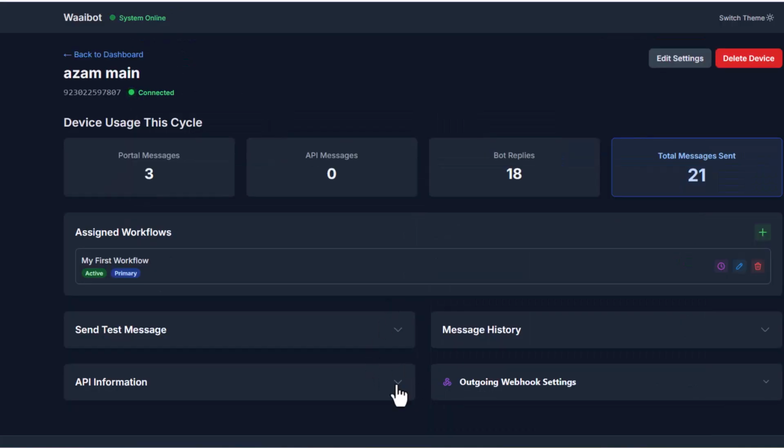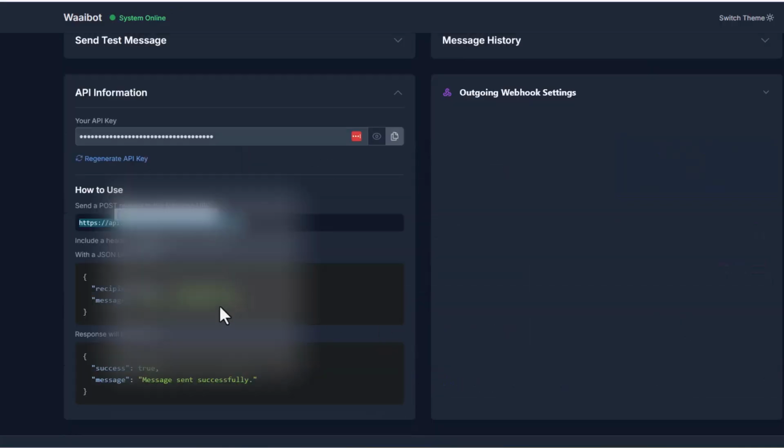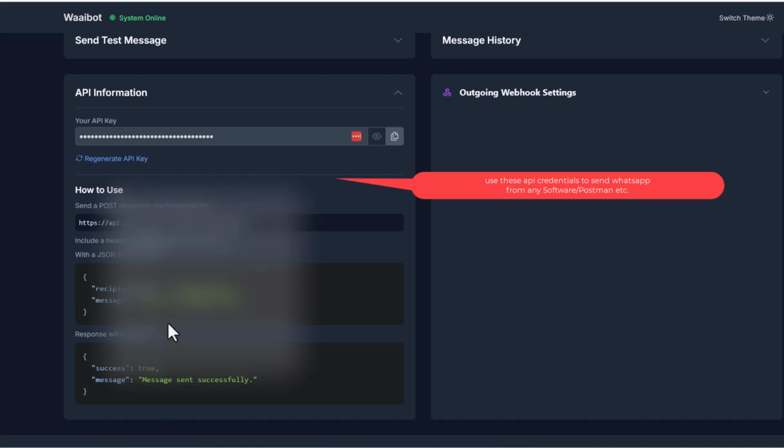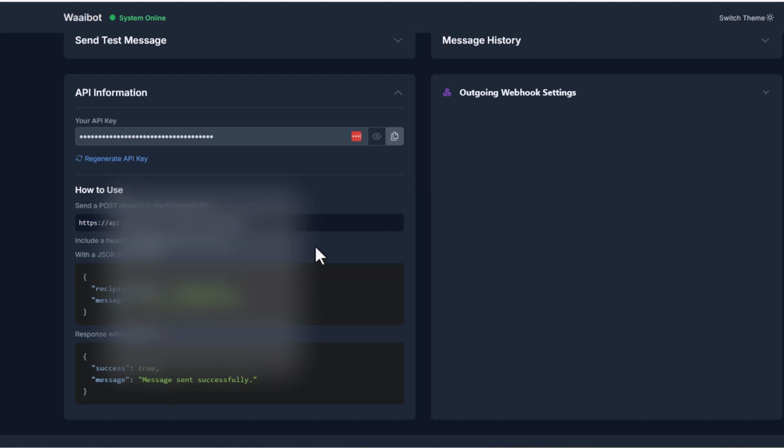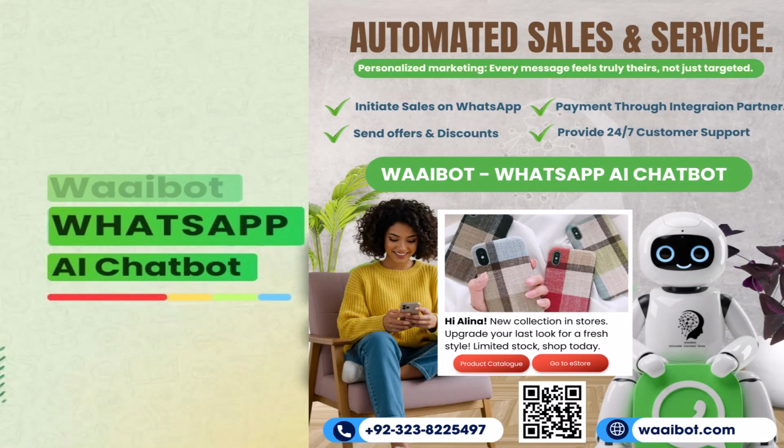For developers looking to integrate Waaibot with ERPs, CRMs, or point-of-sale systems, you can access full API documentation here to get your endpoints and API keys. That wraps up our setup guide. Your Waaibot is now live and ready to work.